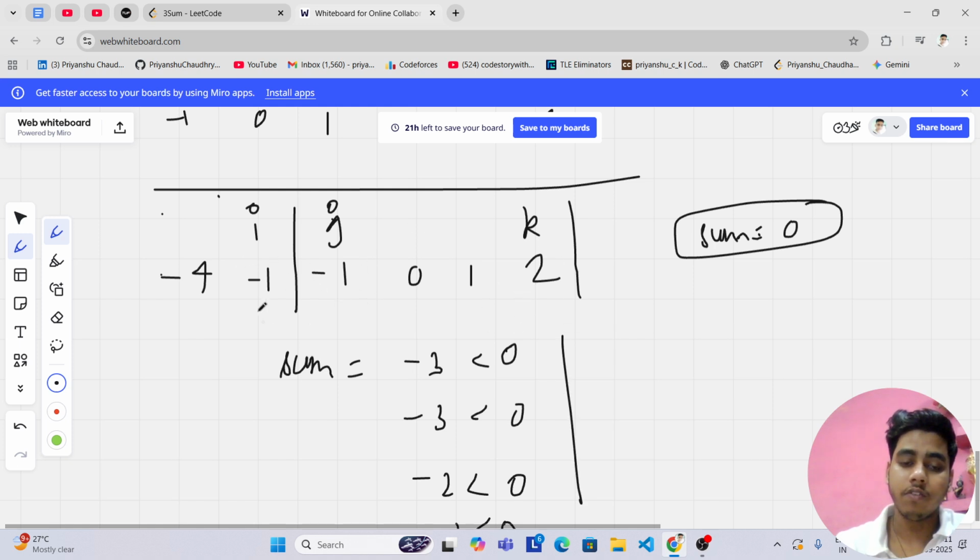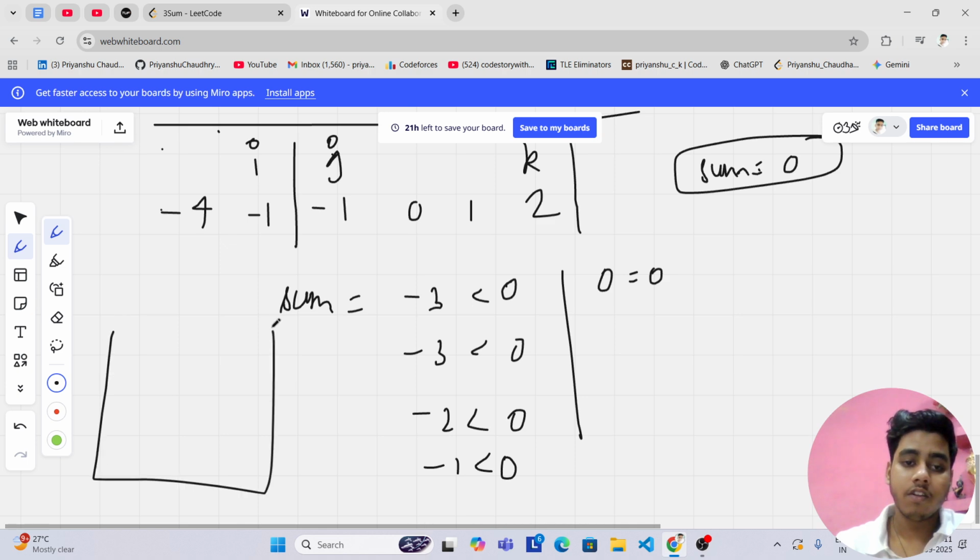Minus 1 plus minus 1 minus 1, minus 2 and this 2. The sum is equal to 0 now. So I will add this triplet. We have found a triplet, minus 1, minus 1 and 2, and I will add this into my, let's say, answer or result.